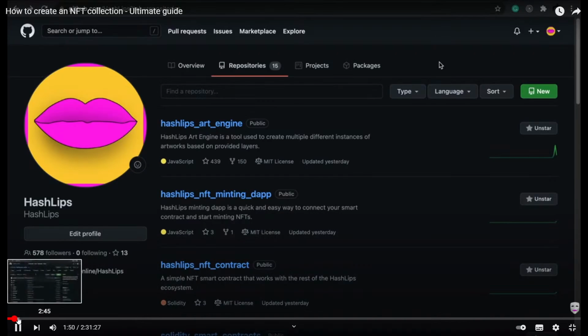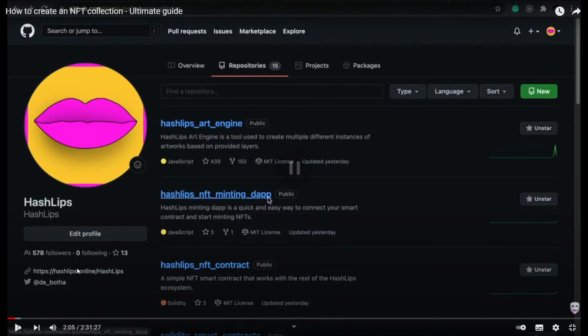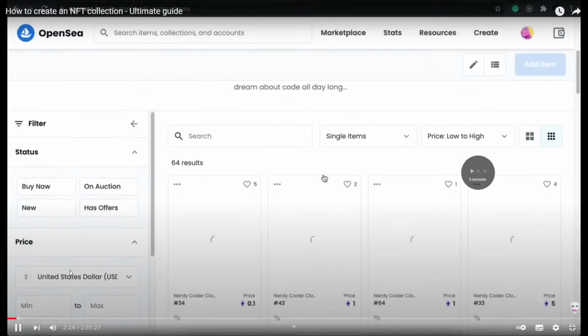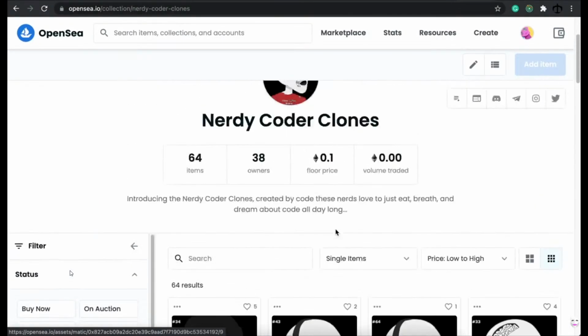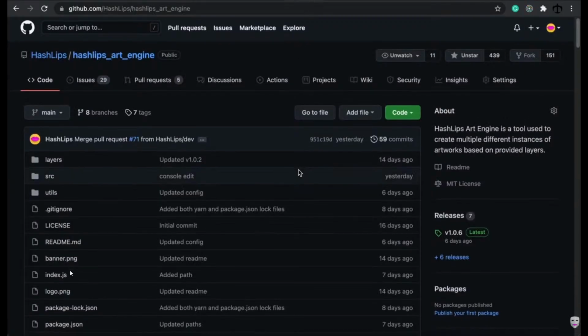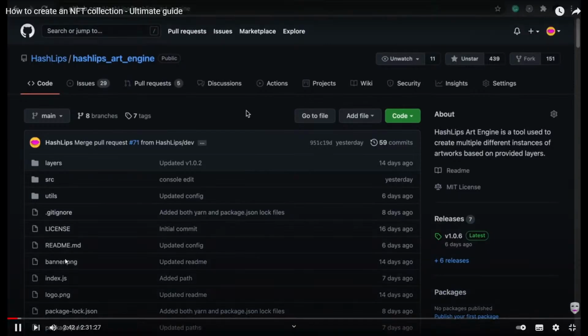Now let's get started. If you head over to the Hashlips GitHub repos, you will find the repositories, the 3 main ones that we will be using. The 3 ones are called the Hashlips Art Engine, then the Hashlips NFT Minting dApp. How we create a bunch of these nerdy coder clones or pixel art or whatever you want to create, we need to use some kind of program, and this program has been designed specifically for people who want to take layers of different images and have a program randomly combine them with different rarities as well as export the metadata.